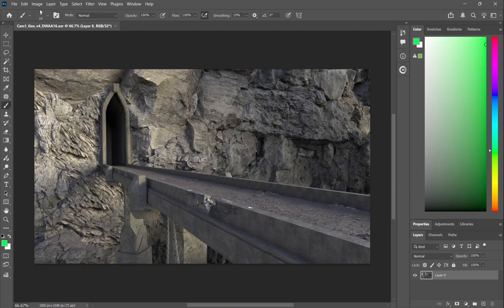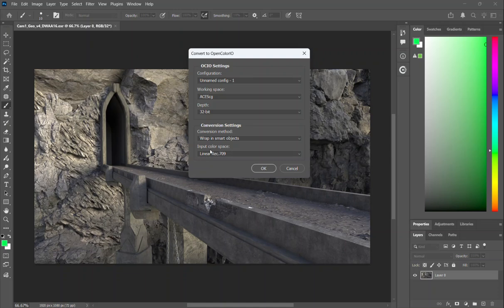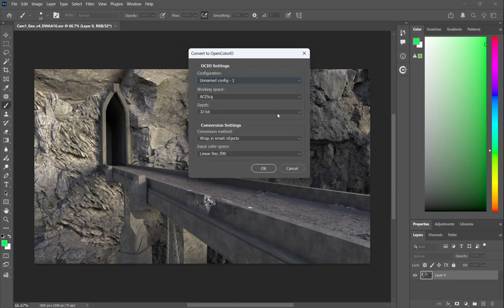And the next thing that I have to do is transform the colors into OpenColorIO. So I'm going to go to Edit, Convert to OpenColorIO. And here everything is good. We already know that we are using the configuration file from Blender. In this case, it's an unnamed config file. Also, the working space is linear ACEScg, 32 bits, this is okay.